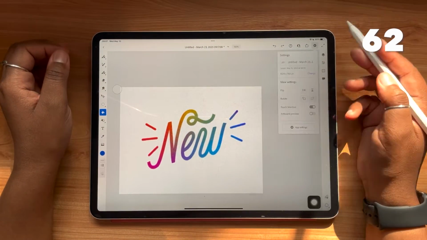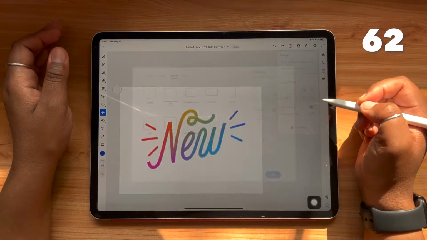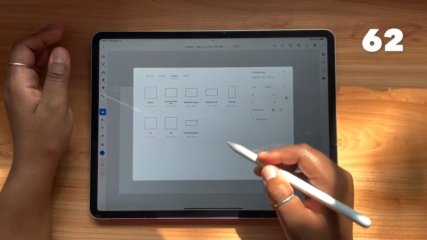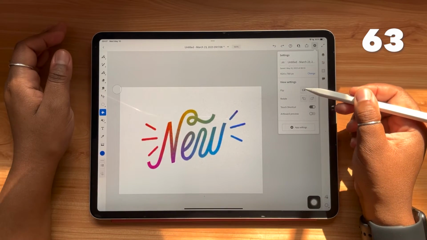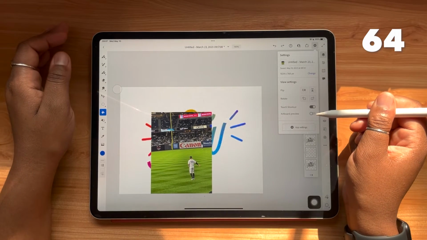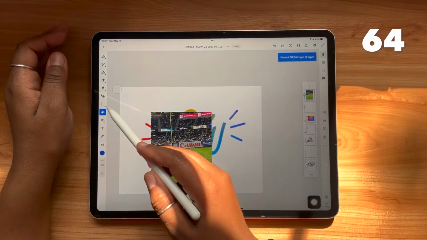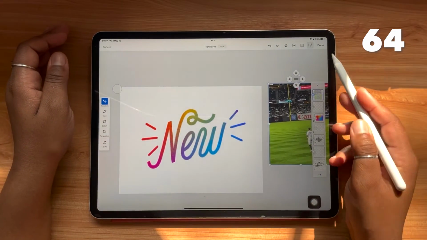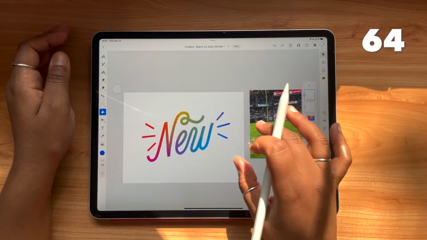Under your document settings, if you ever want to change the size of your canvas, you can do that by selecting Change and making your adjustments. This is also where you can flip and rotate your canvas. With Artboard Preview untoggled, you can place things outside of your canvas and have them rest on the outside of your artboard.